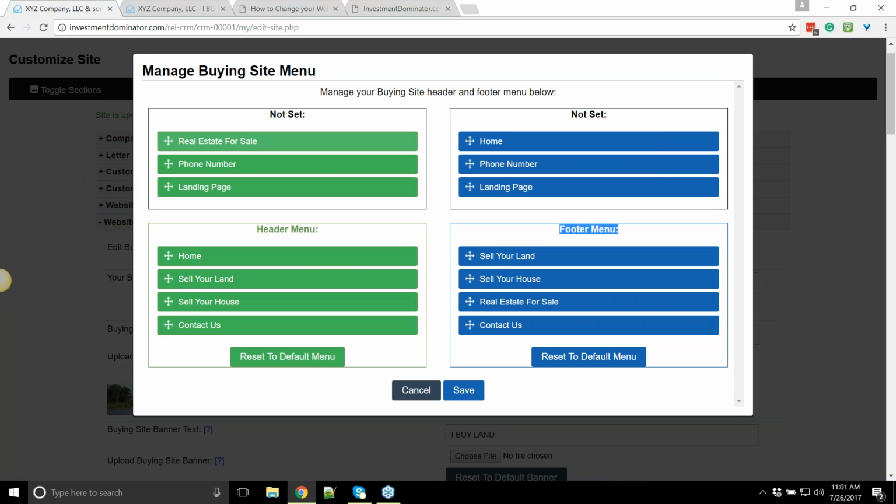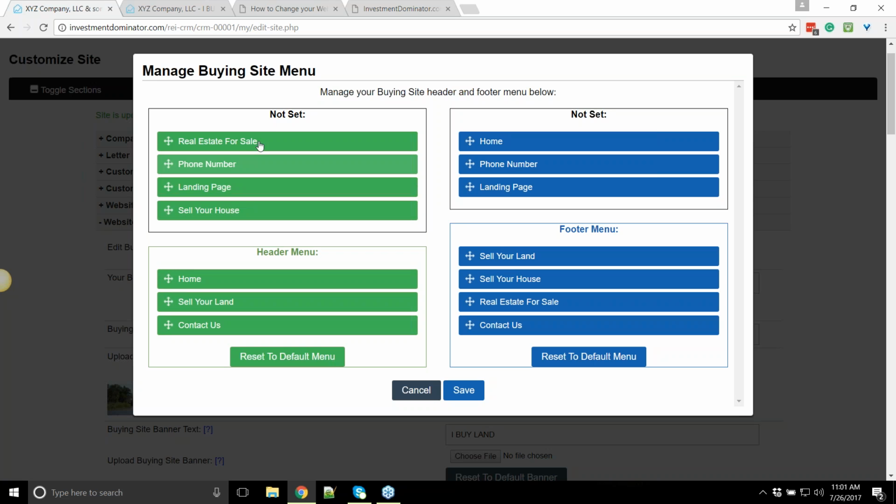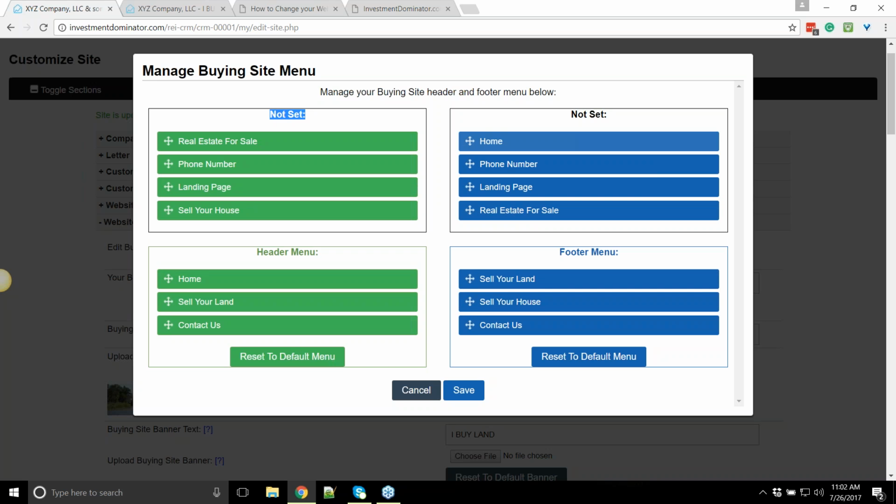Now what you want to do is, this area that says not set means that you have the pages available, but they're just not being set on your site. So versus this section down here where it actually says header menu and footer menu, this is actually what is showing up on your website. So all you really need to do is drag the sell your house one off into the not set area, and we can do that in both the header and the footer.